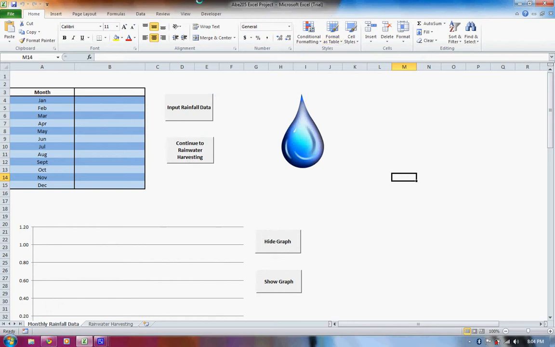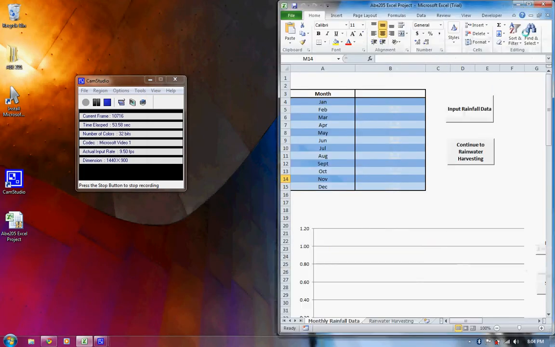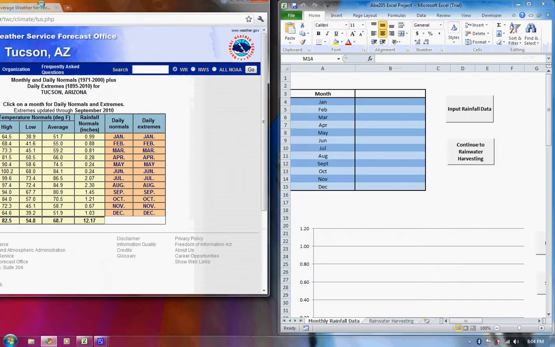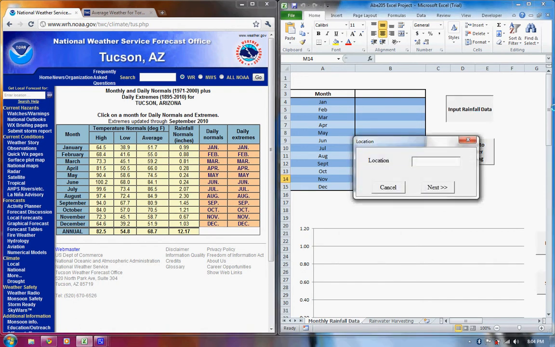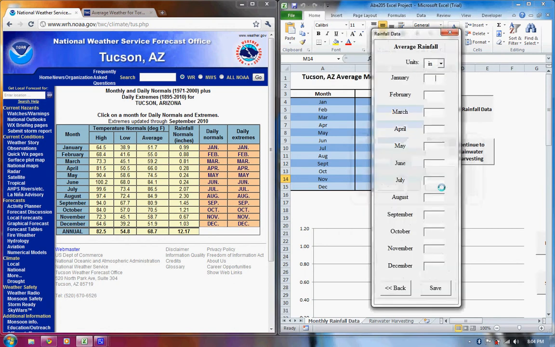Well, first I'm going to pull up some average rainfall data for Tucson, Arizona. Alright, so if we click this button here, it pulls up a user form. I'm going to enter in Tucson, Arizona because that's where I'm located. Hit next, and now in this user form we have the options of entering in our data either in inches or millimeters, and since the data I pulled up is in inches, I'm going to select inches.